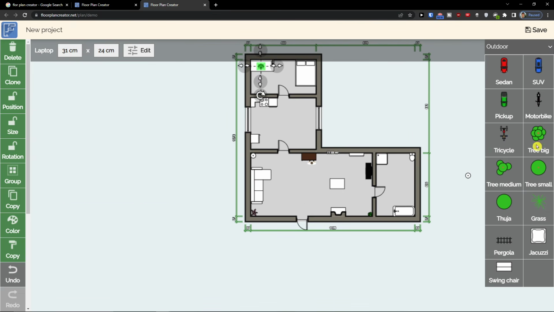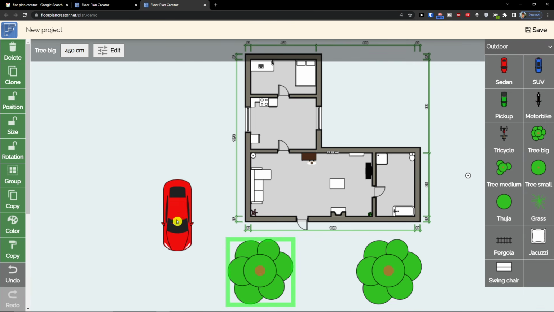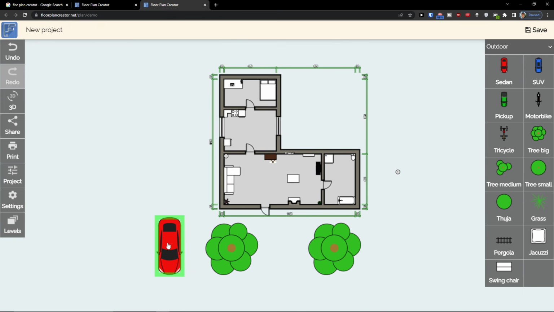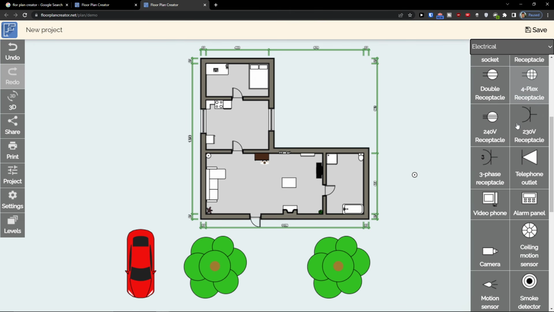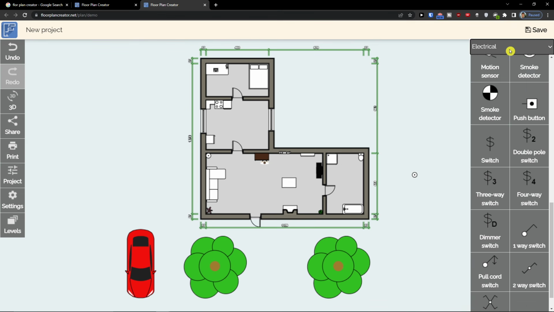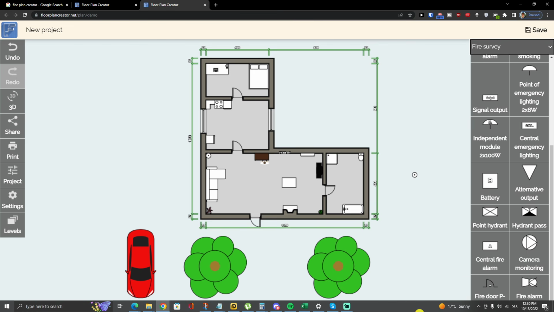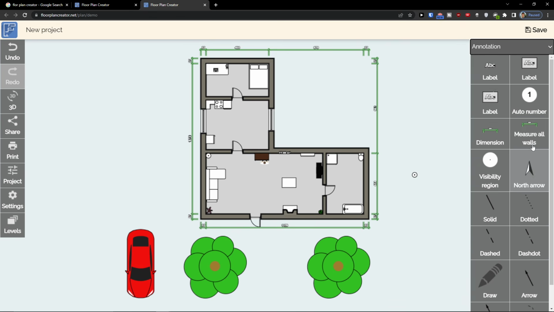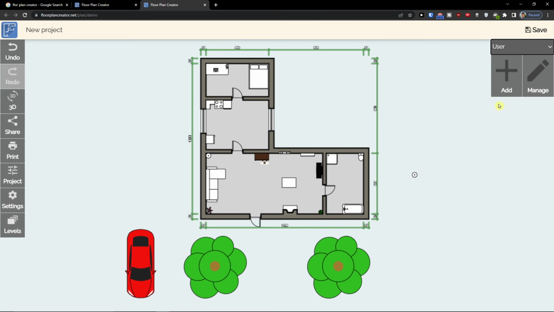So we can have, let's say like this here, trees, and sit down right here. And I can have a pergola if I need. Then electrical, right? Lighting and sockets and all of that you can also add. Freeway switch, fire survey. And again, this is something that you can add if you need it for your work. Annotation, tools, and then user. And all of that.